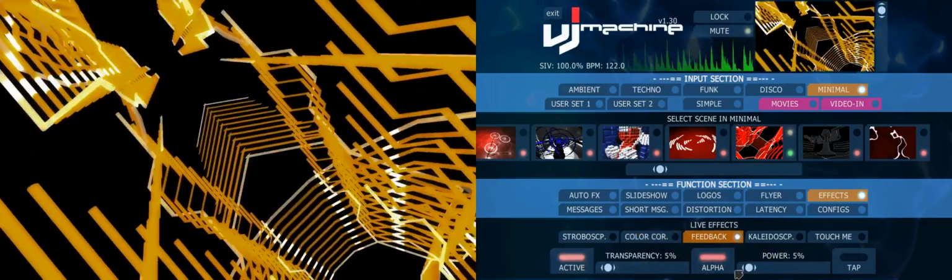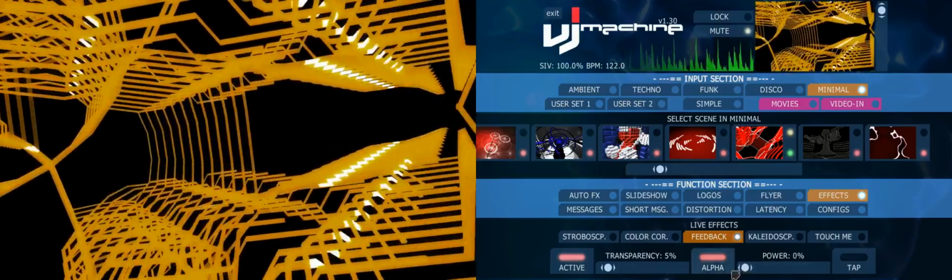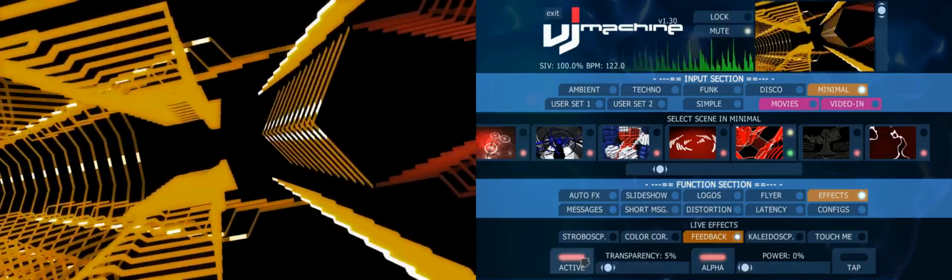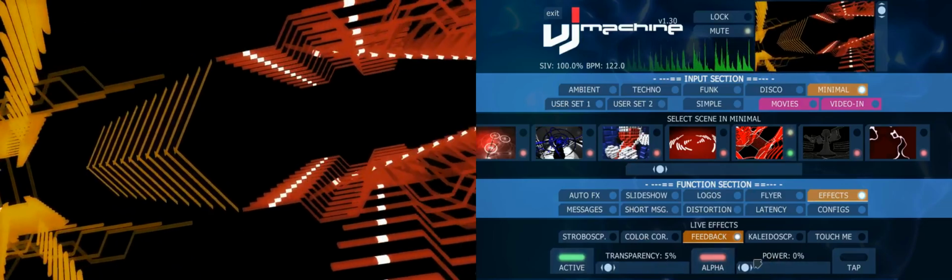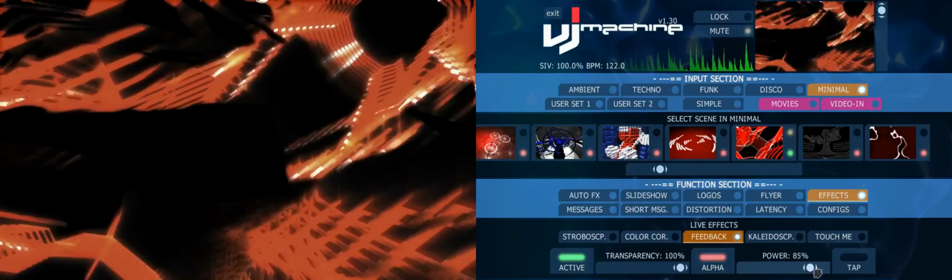So this is one feature, and then we have the feedback. And yeah, the feedback we call also sometimes blur effect, because I activate this here, so the power is at zero at the moment, but I make the transparency higher and now bring the power in, and you see what is happening.